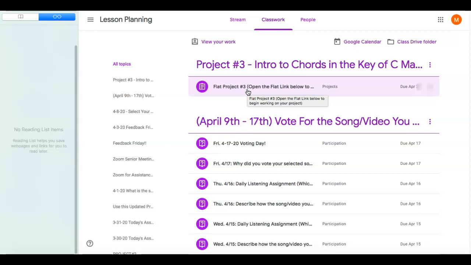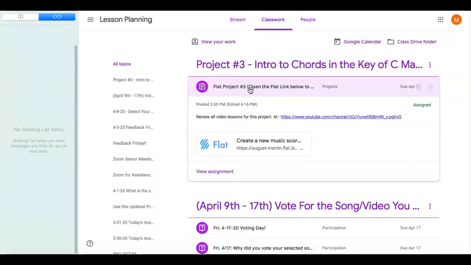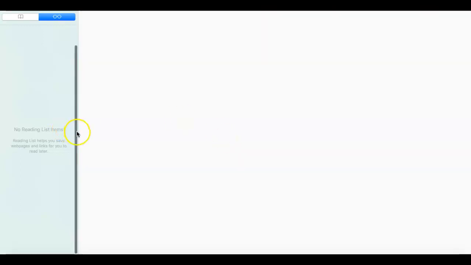Remember, you should watch all the lessons before you begin to work on the project so that you know all the components that are necessary to complete it. Okay. Once you open that up, just as a reminder, all of your lessons are here. You can click on that and review all of your lessons for all of the projects. Click to open up that link for the flat project.